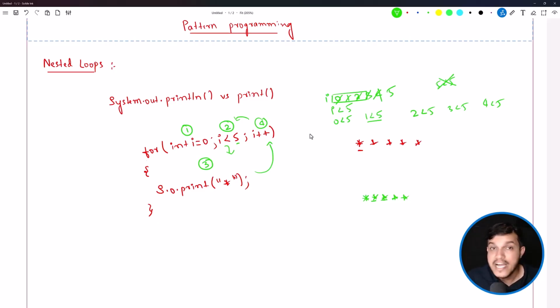After the loop, if there is any activity which you want to do on the next line after printing 5 stars, after completing this loop, I will say here system.out.println. That means the next printing activity I want on the next line.